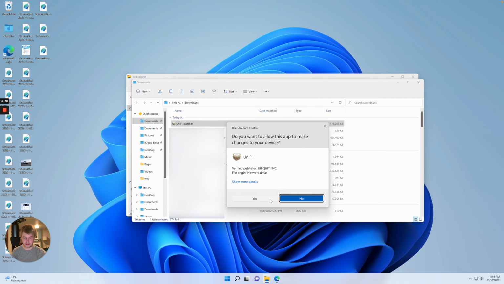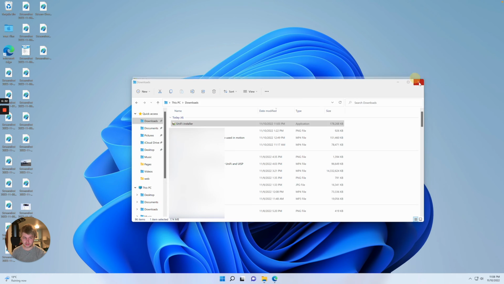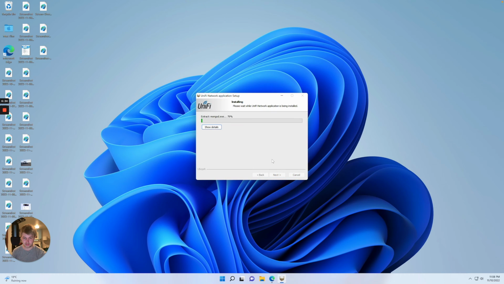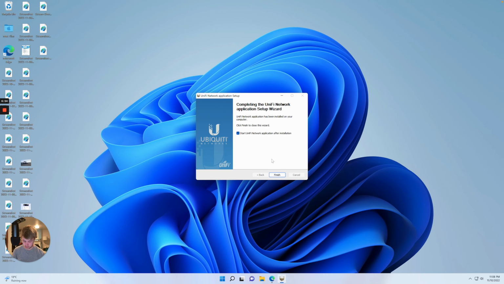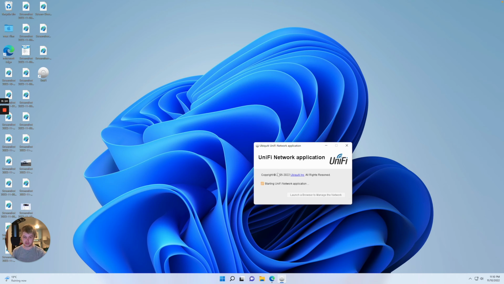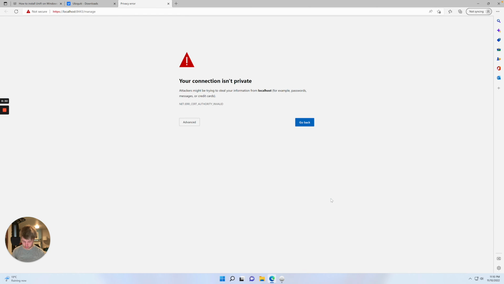File downloaded. Double click the UniFi installer and it will greet you with the UniFi Network application setup screen. This section is sped up quite a bit. It does take quite a long time. Then you click on finish, and you can click to launch the UniFi application. Click advanced. Continue to localhost.